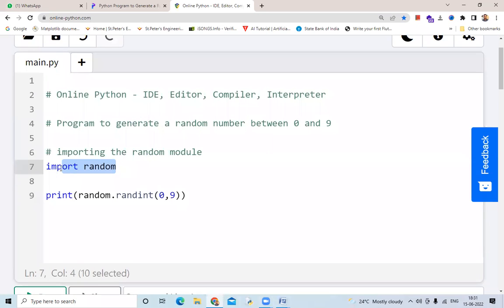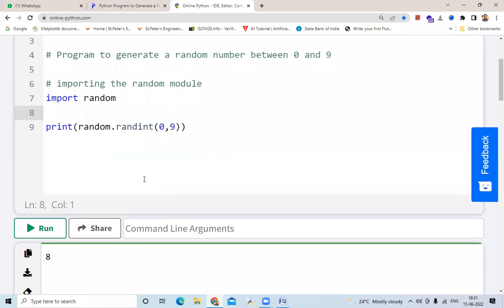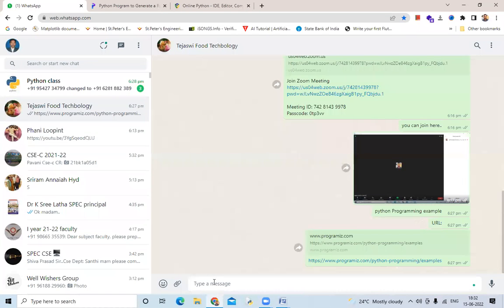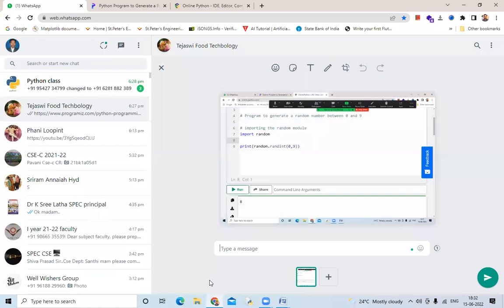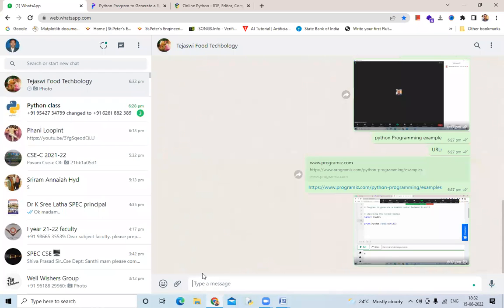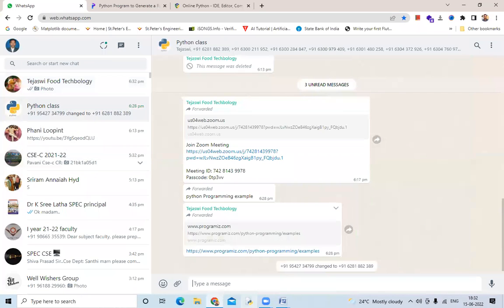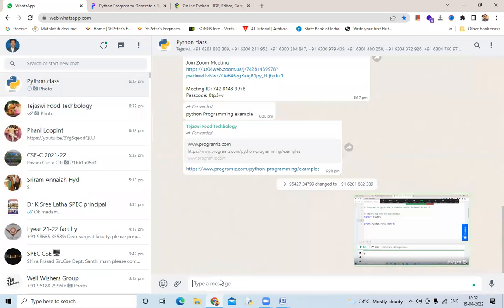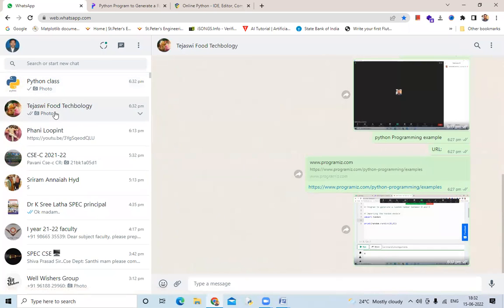Is it clear now, guys? If you have any doubt, just ask me. This is a random function which will generate a random number from 0 to 9. Any number it will generate. Including 0 or not, sir? Yeah, sometimes 0 also it will generate. Okay, sir. Next.